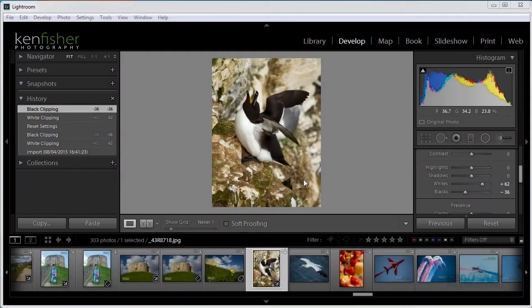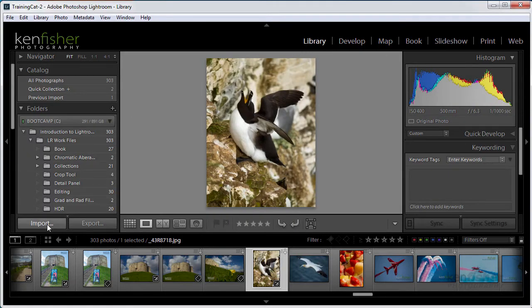In the past, if you imported images into Lightroom, they were put into a folder. If you wanted them in a collection, so you could reorganize them, for example, you had to do that separately after import. Well, now there is a facility to create collections in the import dialog. So let's go and have a look at that. I'll go back to the library module. We'll click on import.